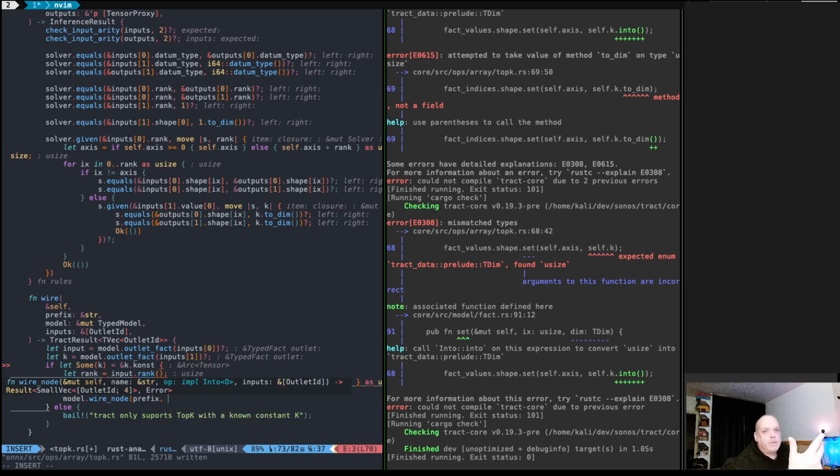It's prefix because sometimes you need several nodes from tract core to implement one node from ONNX. In that case, you would use prefix.part1 of the operator, prefix.part2, etc. But in our case, we have an exact mapping. We have one node in ONNX and it will be one node in tract core, so we can just use the prefix right away.